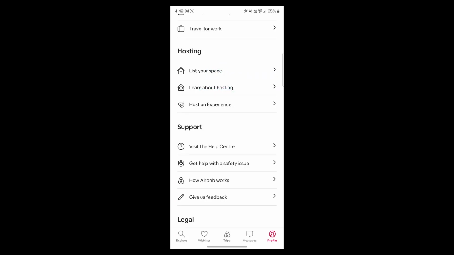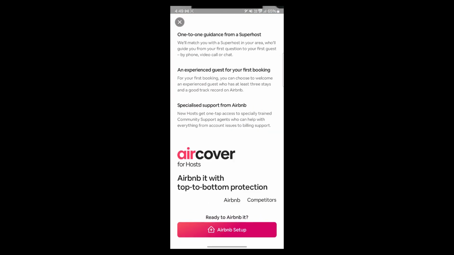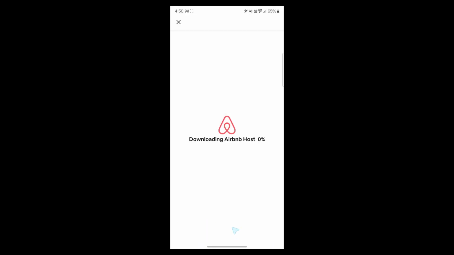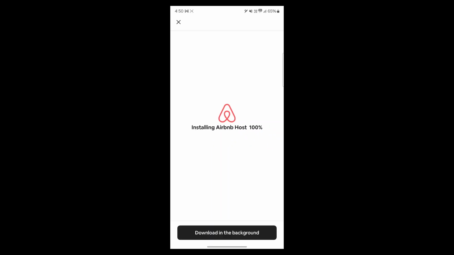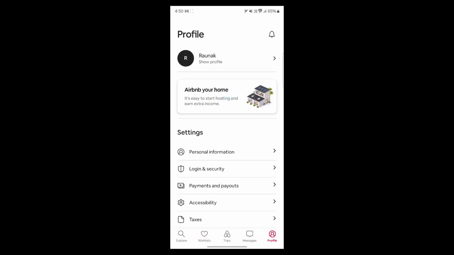You can also learn about hosting here or host an experience. You can click on Learn About Hosting, scroll down and see all this information about hosting your space. Now click on Plus Airbnb Setup at the bottom, and this will instantly download Airbnb Host. So this successfully downloaded Airbnb Host, click on Download in background. Now you can simply click on Airbnb your home or just click on List Your Space.